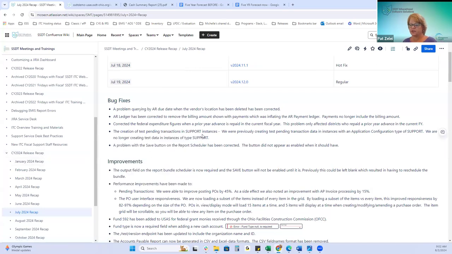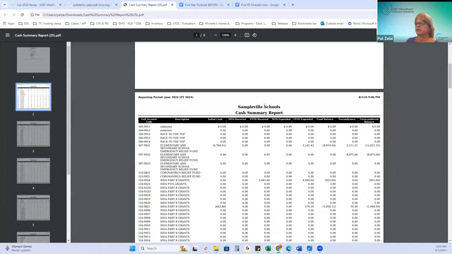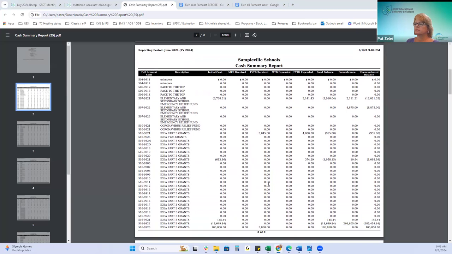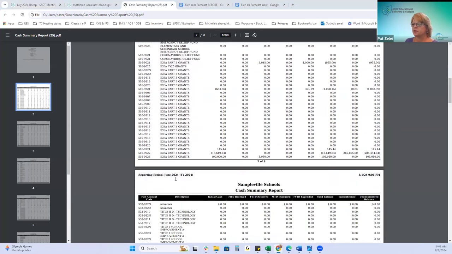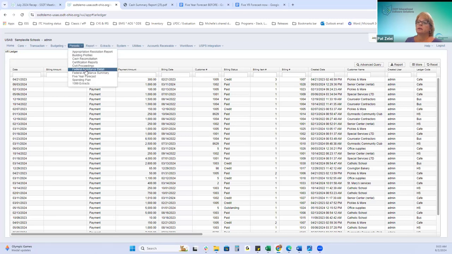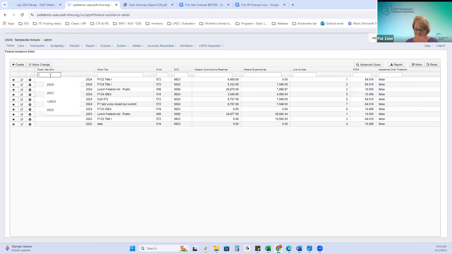Oh, and the federal expenditure figures. This only impacted districts when a prior year advance was repaid in the current fiscal year. So for example, I have this cash summary report for June, so fiscal year 24, and I see that, give me a moment, this one. So it's fiscal year 2024, but the year before, 9923 is the special cost center. So during fiscal year 24, 5,050 was received for the prior year's grant. So that should not be included on the federal expenditures when you're doing this grid, and it was.